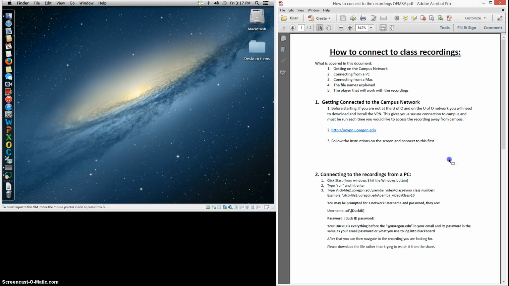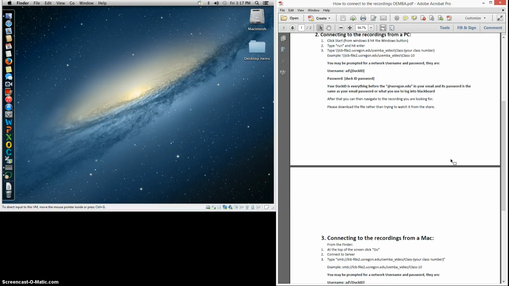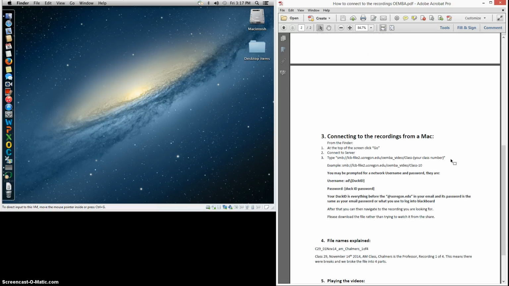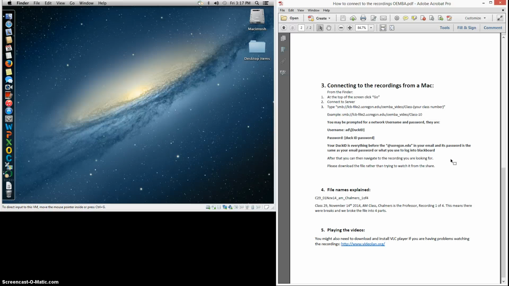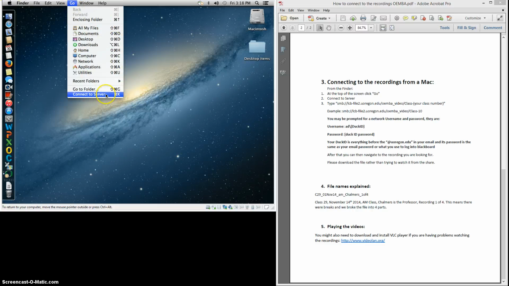Now we need to get connected to the share. So in the instructions that you have found on Blackboard or have had emailed to you or maybe gotten in a handout, we're going to do the instructions for connecting to the recordings from a Mac. So we need to start in the Finder. That means it needs to say Finder right next to the little apple. So if you're in any other program, make sure you click somewhere probably on your desktop, and that'll get you to your Finder. And you'll get a menu that says Go, and at the bottom, Connect to Server.